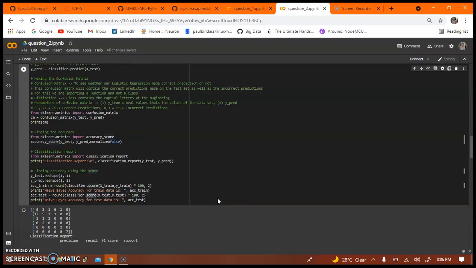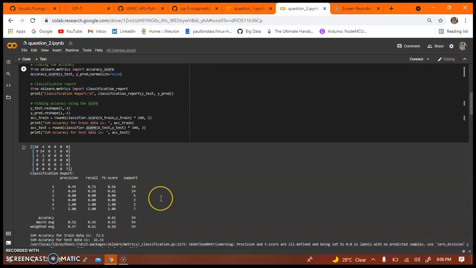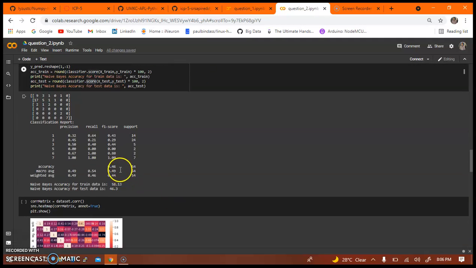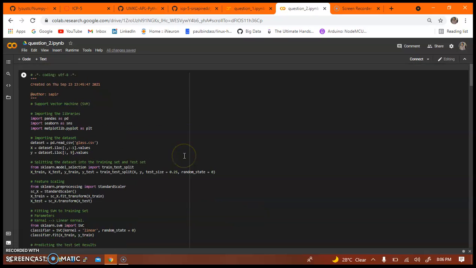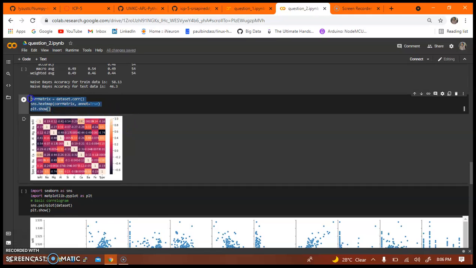If you compare these two models, the first one being the linear SVM and the second one being the naive Bayes, for SVM I have 0.61 accuracy, and for naive Bayes I have 0.46 accuracy for the GLASS dataset. So when we compare these two, we can say that SVM fits the data better than the naive Bayes. And here to show the visualization, I have used the heat map of the Seaborn library to find the correlation between each and every variable.